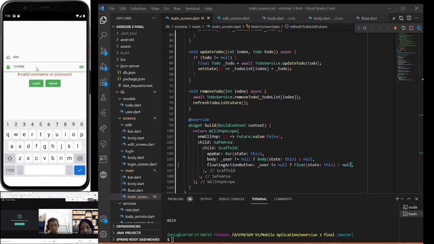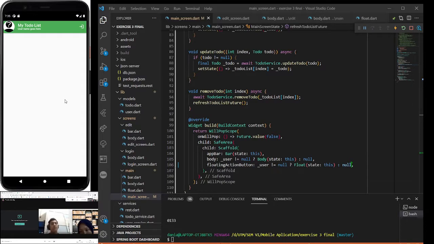So as you can see here, when the user logs in with the wrong username or password, it will show the error message, which is invalid username or password. So we will try to enter with the wrong one. And what happens if the user presses cancel? If the user presses cancel, we'll go back to the main screen.